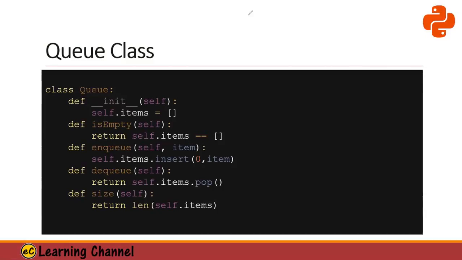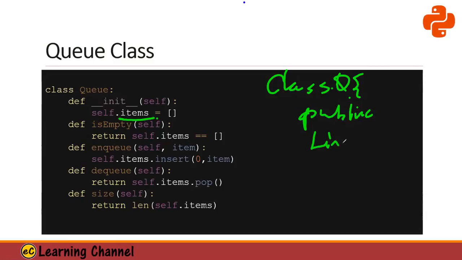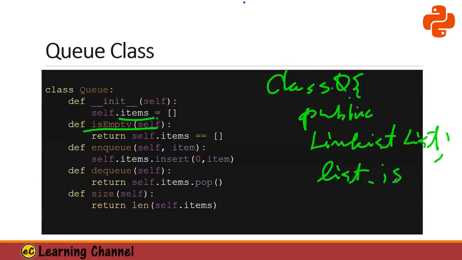If you have a class in C++, in your public or private section, you probably need to have something called a linked list. It's called items or something like that. And then to check empty, you can check whether the list is empty. Just return that value, that is good enough.